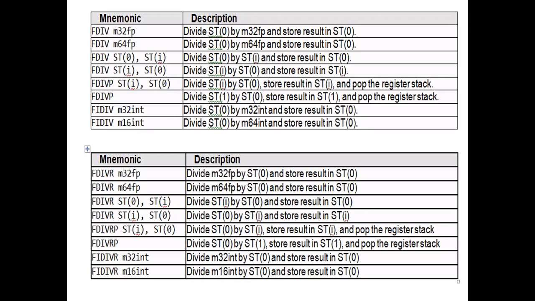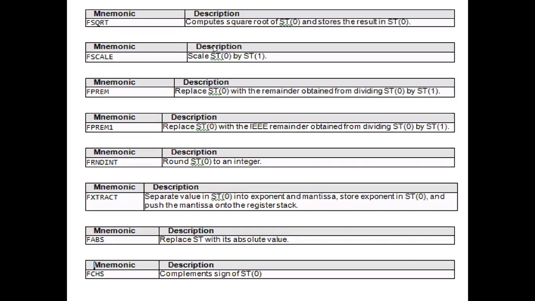FDIVP STi, ST0 divides the stack pointer i by the stack pointer 0, stores the result in stack pointer i, and pops the register stack. FIDIV M32 integer divides the stack pointer 0 by the M32 integer and stores the result in stack pointer 0. FIDIV M16 integer divides the stack pointer 0 by the M16 integer and stores the result in stack pointer 0.